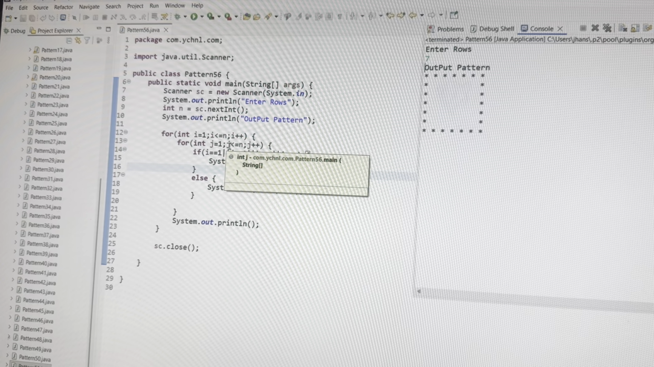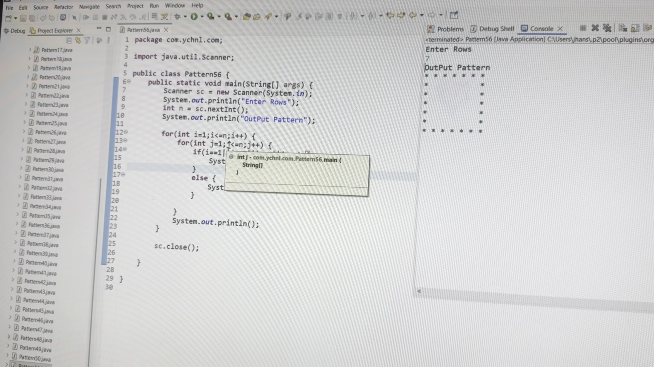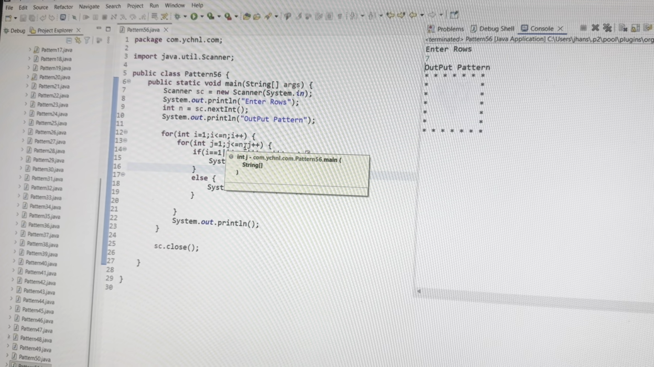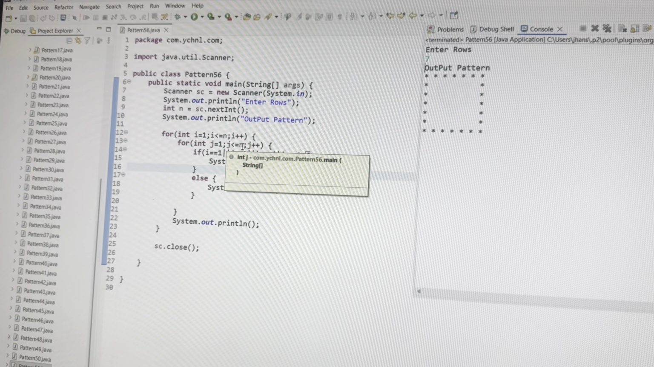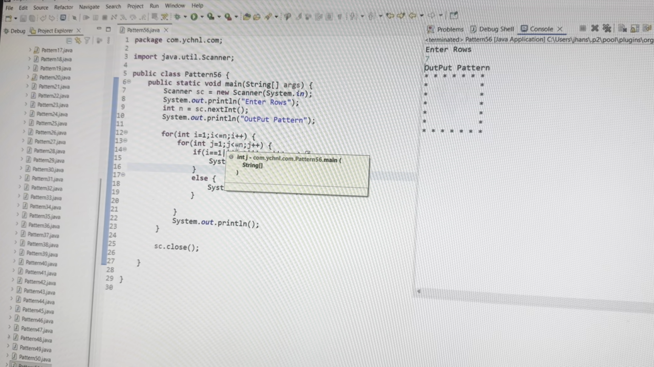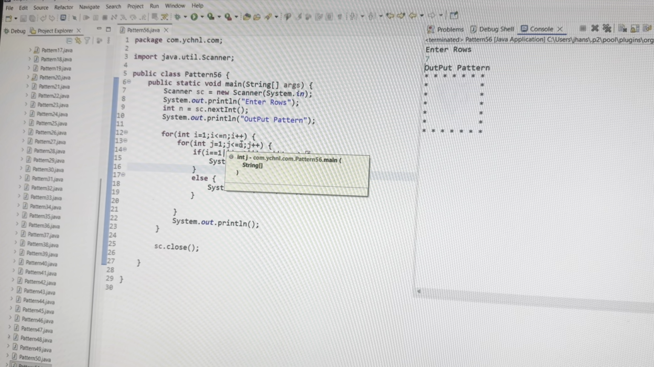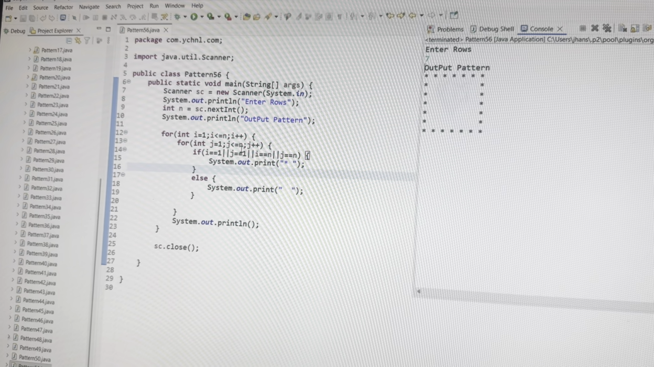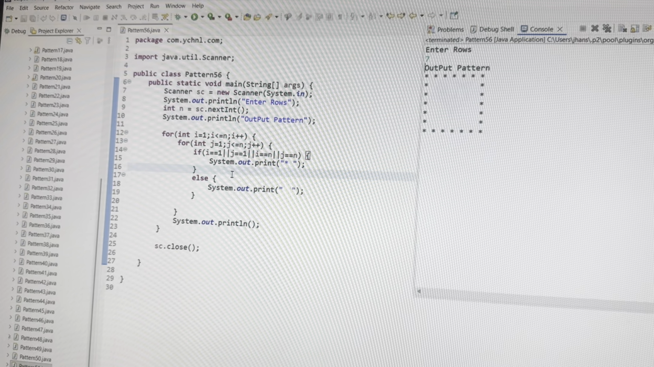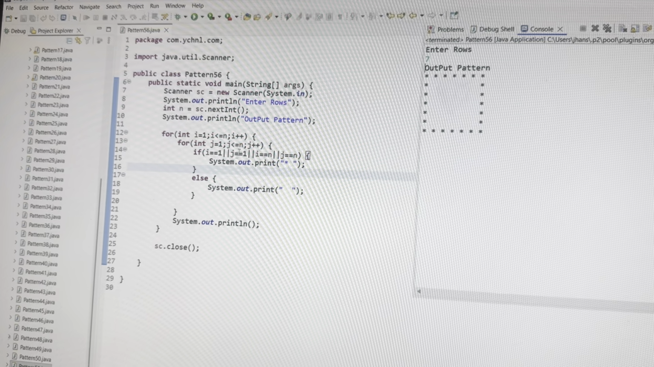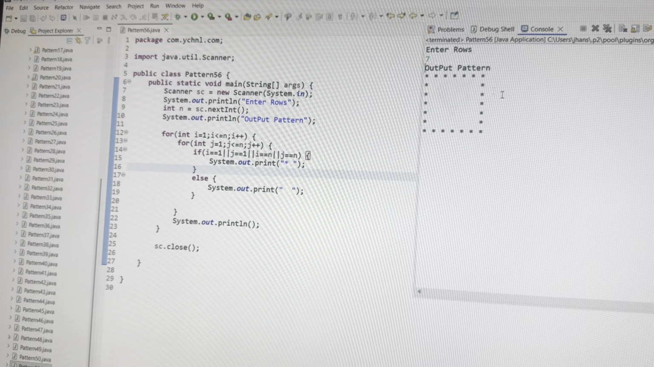All means till this condition fails, means 2 less than or equal to 7, 4 less than or equal to 7, 5, 6, up to 7 less than or equal to 7, 7 stars. After printing 7 stars, 8 less than or equal to 7, this condition is false, so it will come to the next row. Like that, for the first row it will print all the stars.